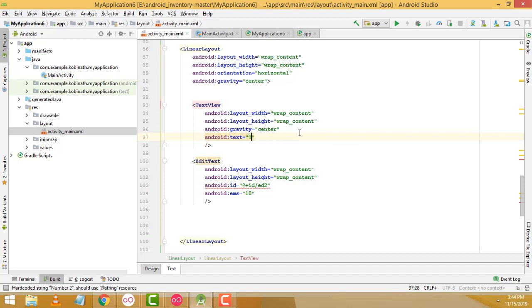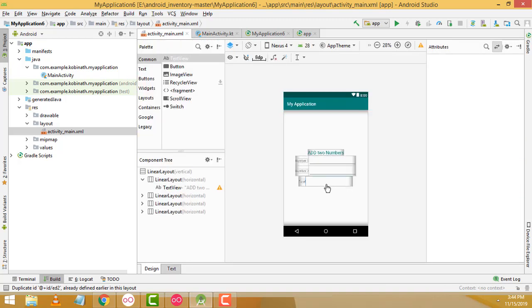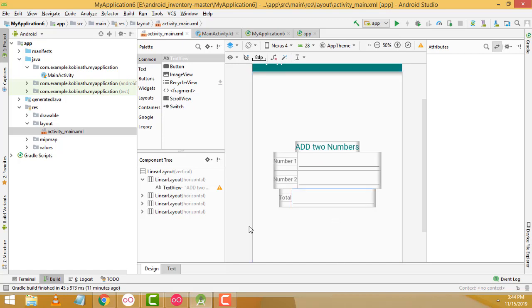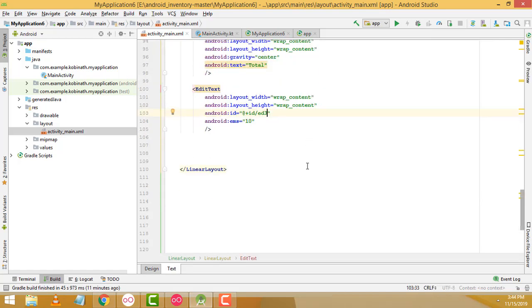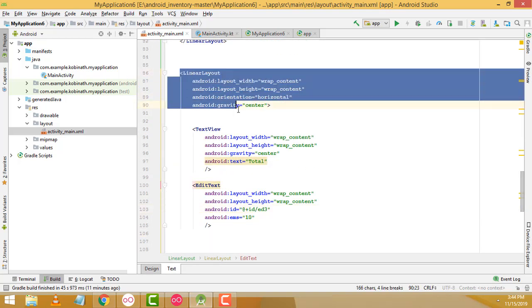You have to change it as a total. Here ed3, right? ed3. Okay, that's the thing you have to ed3, right? Perfect. Okay, now you can zoom and check. Right, perfect. After that, what I am going to do is here we have to this linear layout.